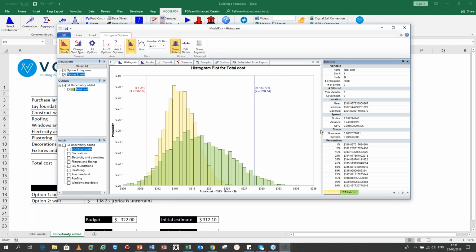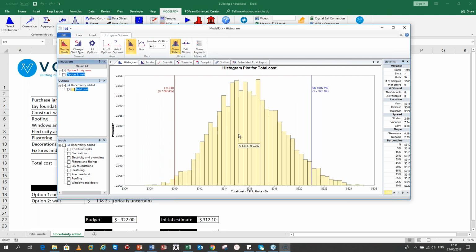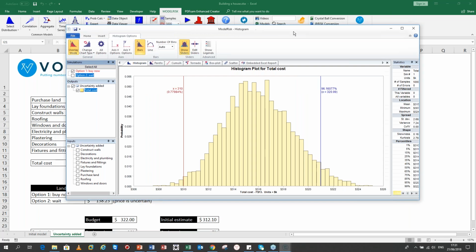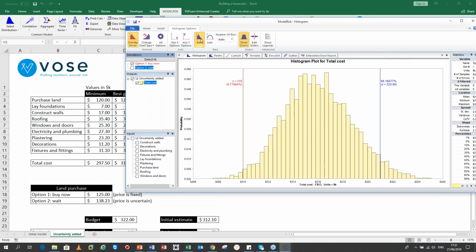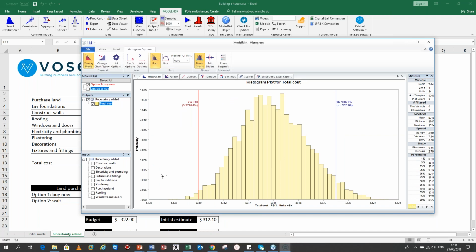Okay, so basic histogram plot. How did the histogram plot appear in the first place? Well, it's a simple thing. All that happens is that all of the numbers were remembered, because this function here, if you remember, had a Vose output. Because it had a Vose output, ModelRisk remembered every simulated value, and then at the end of it, it just produced a nice, visually interesting histogram of that information.